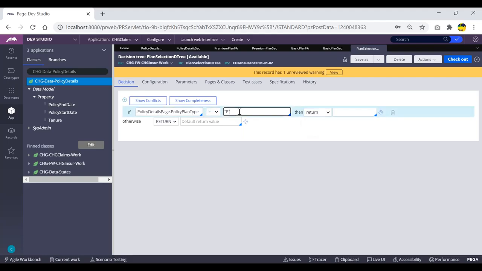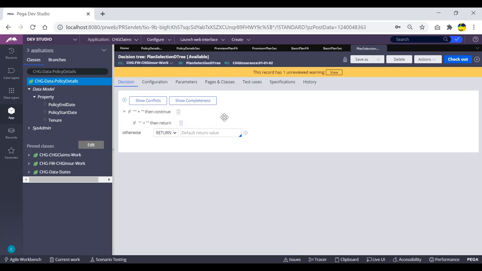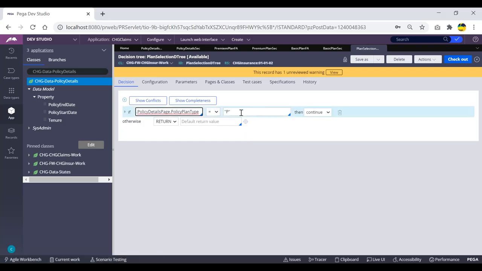If this is true and you want to return, you can do this. Or if you want to continue with another if condition, you can go like here. Just click on continue, and one more if condition will be created. Likewise. But I don't want to continue, I want to return the value.